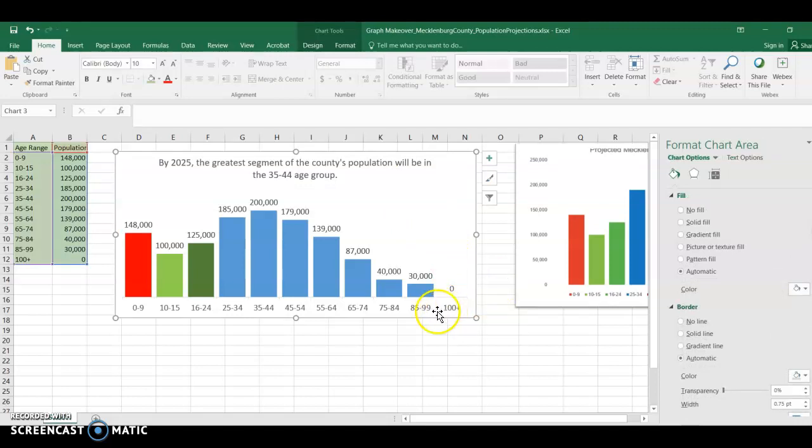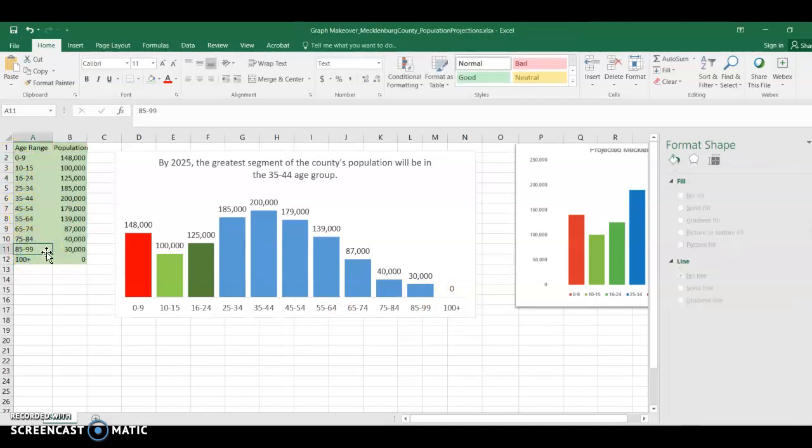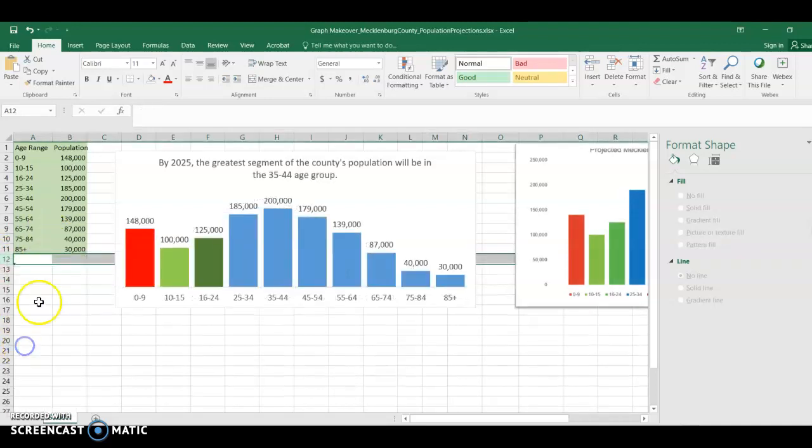And now I'm looking again, and there are 0 people in the 100+ category. And you know, there's probably not a lot of library activity in that age range anyway. So what I'm going to do is go back to my data set, and turn this 85 to 99 into 85+. I'm going to get rid of that bottom 100+ line.